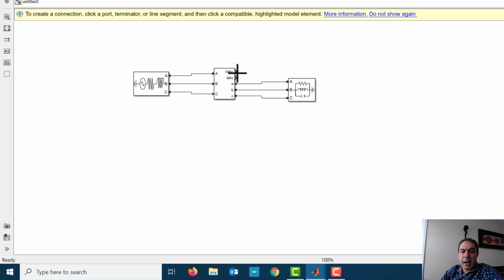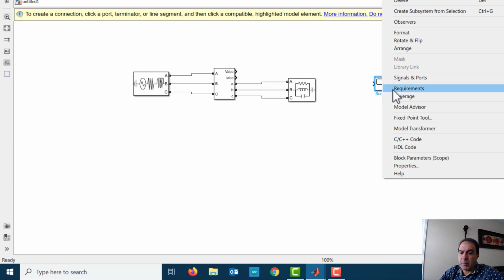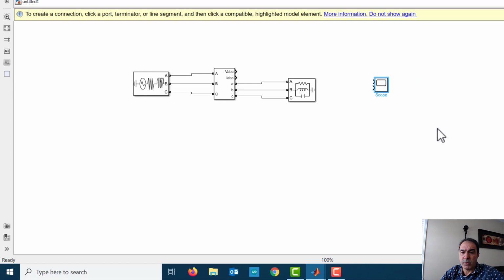Now let's say I want to measure the voltage and current, so I'm just going to double click and bring up the scope here. Okay, and I'm going to right click on it and set the number of ports, under signal and ports, number of ports defined as 2, because I want to be able to see both current and voltage. So I'm going to connect the current to the second channel and the voltage to the first channel.